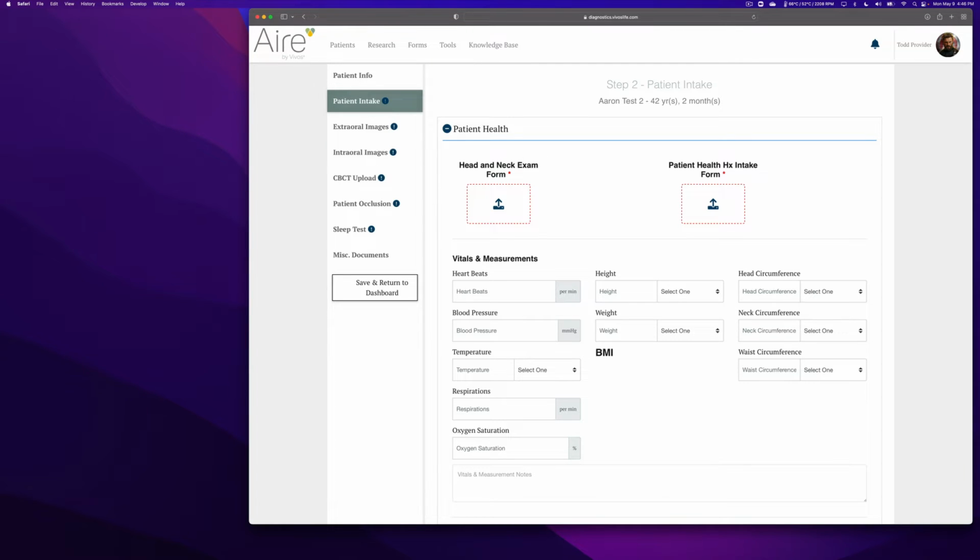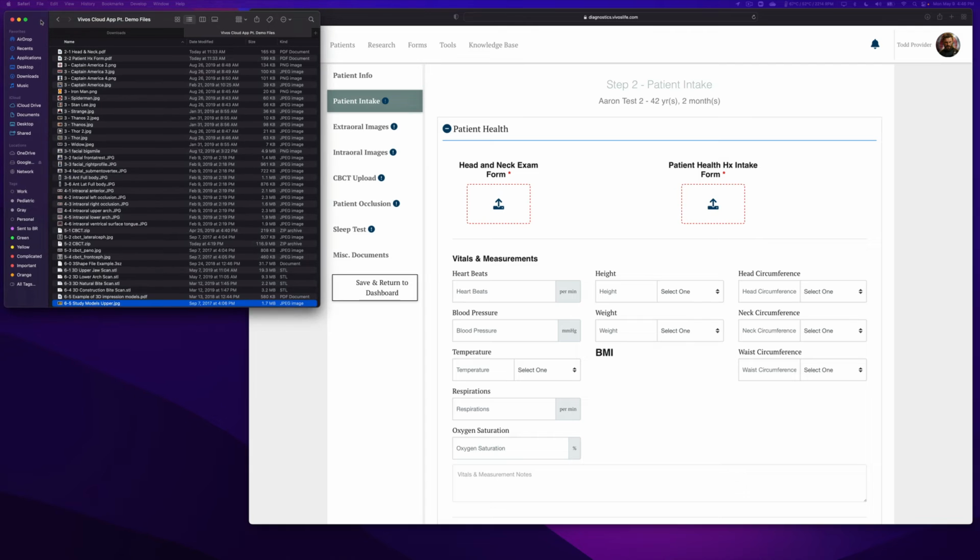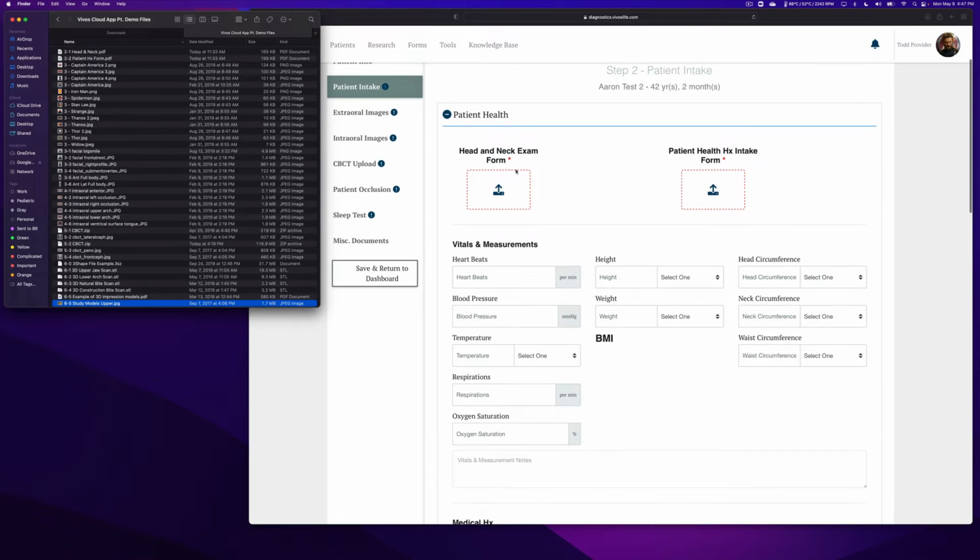Now, what I typically like to do and what we recommend is that you have a complete file of all of the records that you're going to be using for this process in a single folder that's open and accessed right next to your browser window here. So in this case, I've got a folder with all my images in it, my forms that relate to this patient, my CBCT scans, my intraoral scans, everything that I'm going to need to create this patient. So it makes this process go a little bit easier.